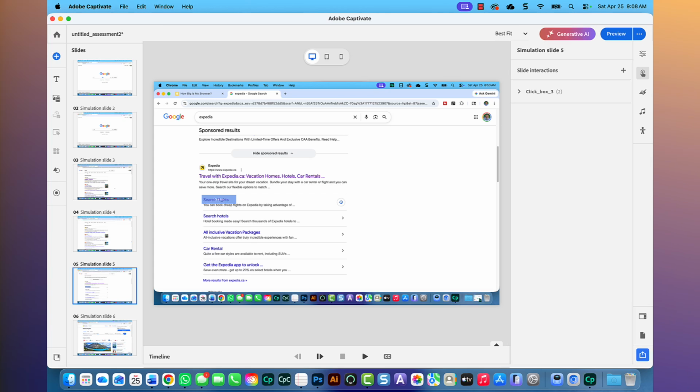So I have a project here that I'm working on, and you can see I've got a click box right there where I'm telling students that they are going to click the search flights option in order to find a flight that they're looking for. But what if they need another possibility from the search results? So I'm going to just click on the slide itself.